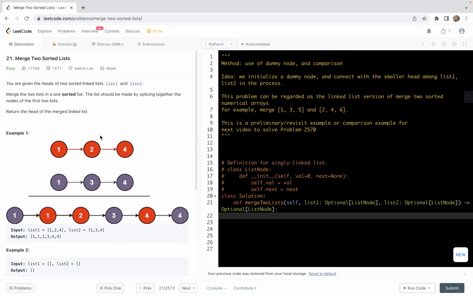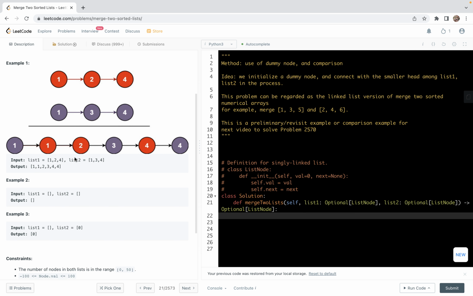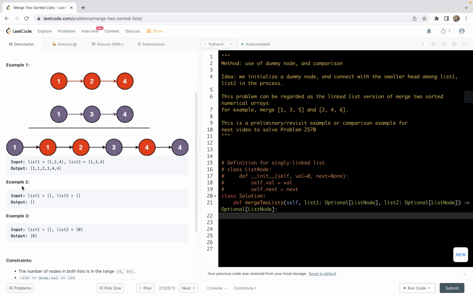So we are given the heads of the two linked lists, list 1 and list 2. Merge the two lists into one sorted list. The list should be made by splicing together the nodes of the first two lists. We are required to return the head of the merged linked list. Here are several examples. Examples 2 and 3 basically tell us that the lists can be empty.